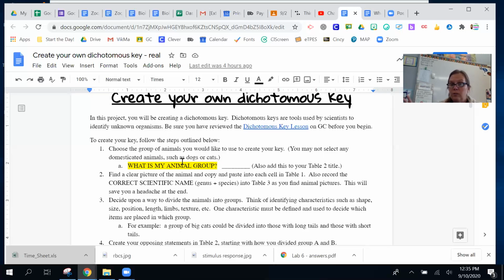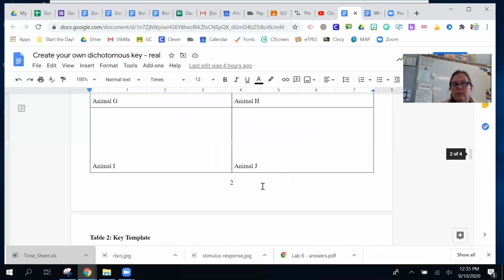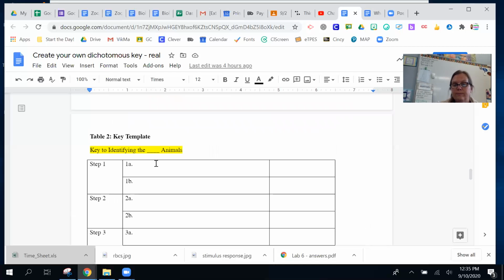So once you've chosen your group, and it cannot be anything domesticated like cats or dogs, because that's all one species. All dogs are one species, it's just they're different breeds, so that's not going to work. You're going to put your animal group name here, and you're going to also add that to your table 2 title down here.